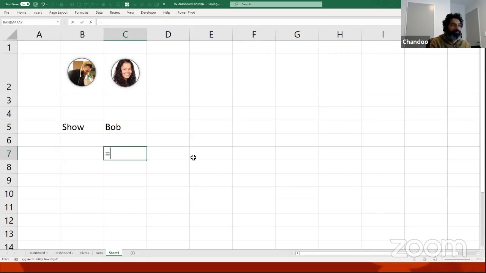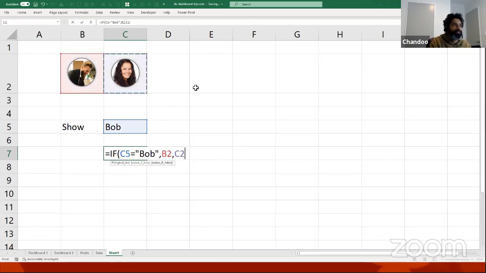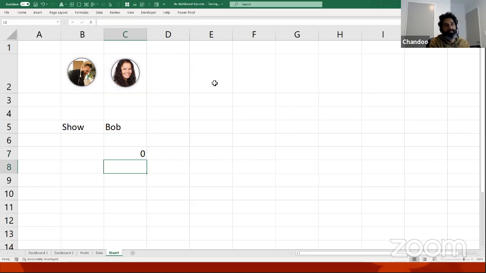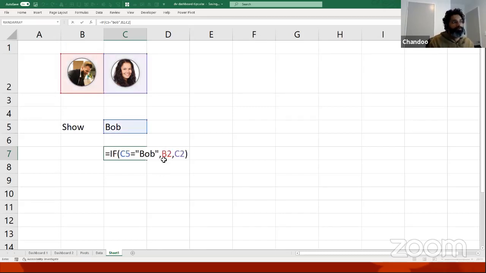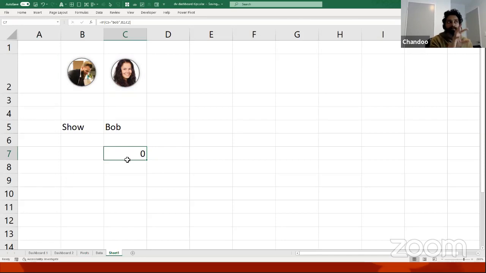The idea is very simple. We use an idea called picture links, but the whole thing is like this. If C5 is equal to Bob, then I want B2, else I want C2. There are only 2, so it's either or. There are no other choices there. But in more complicated situations, you would use a VLOOKUP or XLOOKUP or whatever may be the case. So that's the formula. Obviously, it will say 0 because it's not looking at the image. It will look at the cell value there.